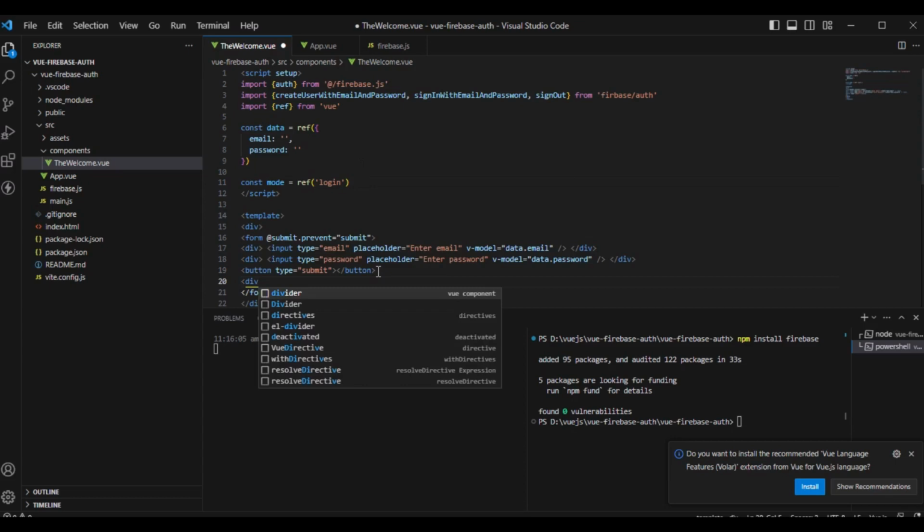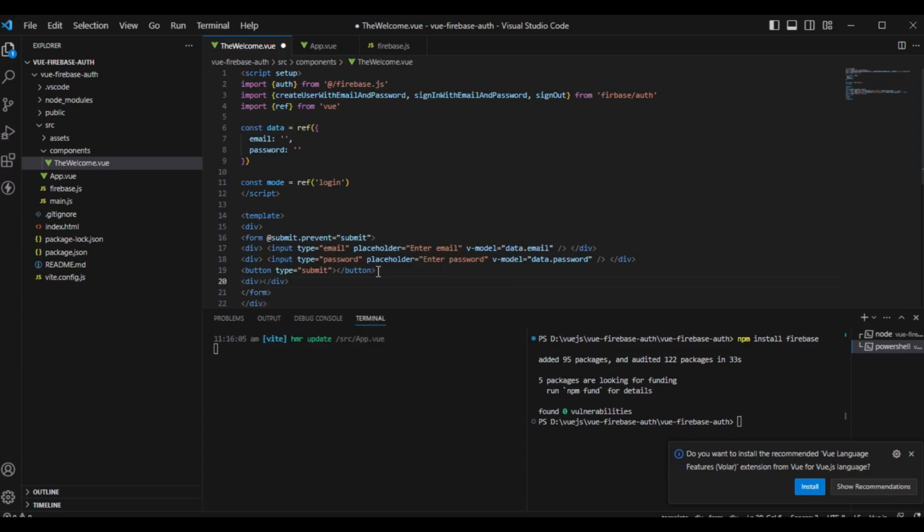So let's come here, and let's create a new div. And here first, if mode equal login, then it should display login, otherwise it should display register. Okay, and here we'll do kind of the same thing. Let's copy it and paste it.